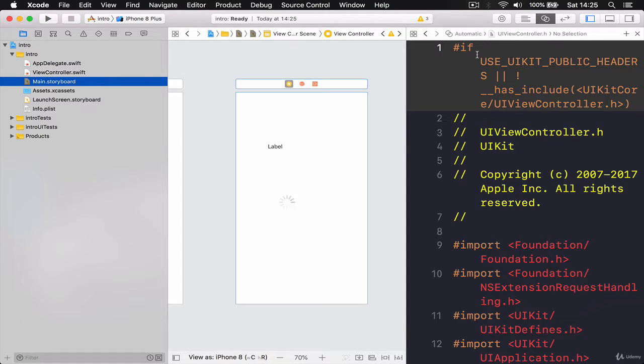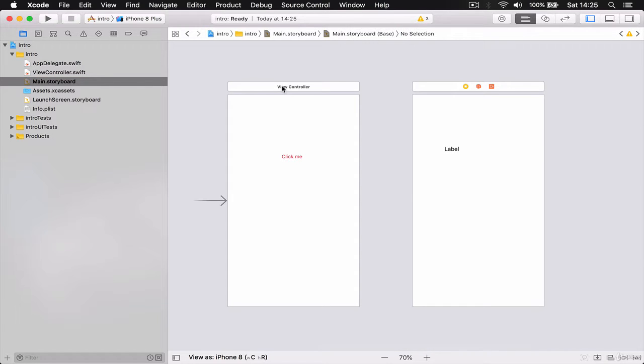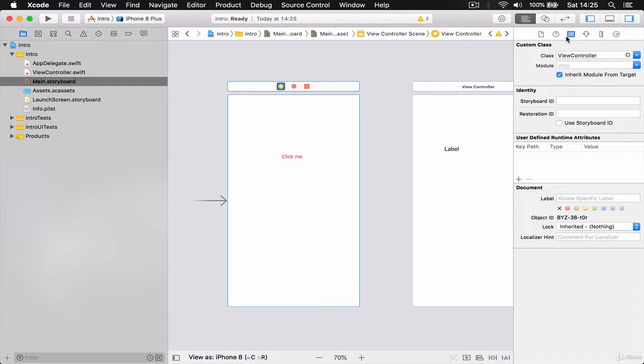If you want to find out which view controller is associated with your current view, you can select your view controller here. You can see the blue outline showing that your view is selected. And then if you go to the third button here, which is the identity inspector, you can see the custom class that controls this view controller. And the class name is view controller, which is this one here.